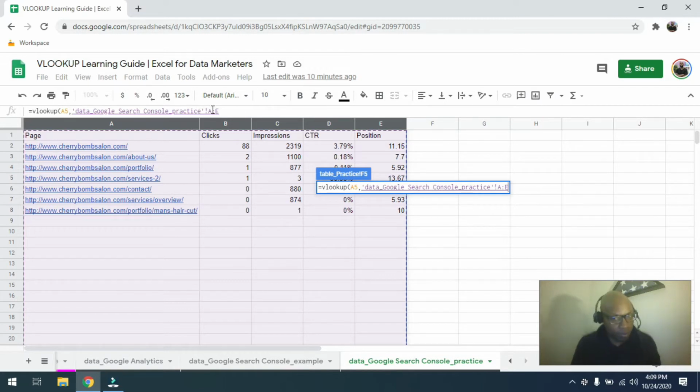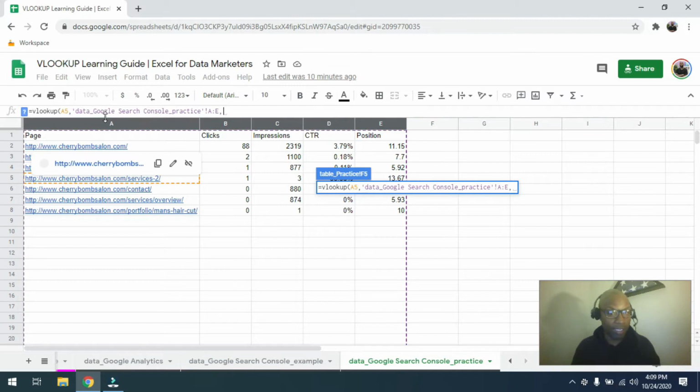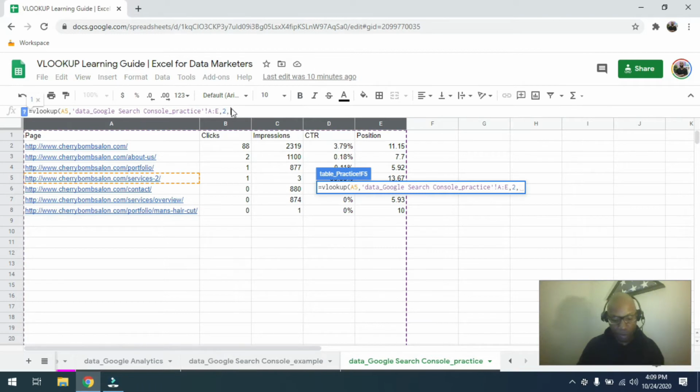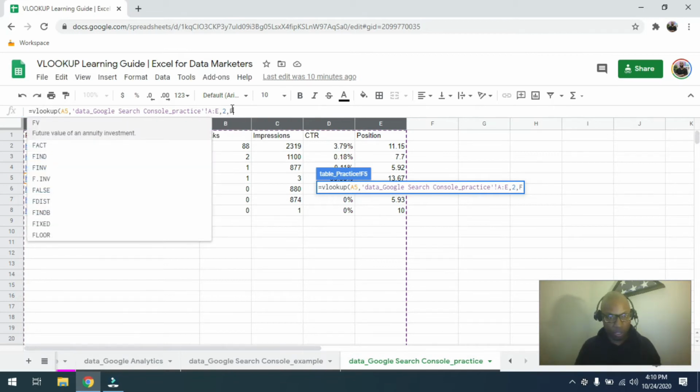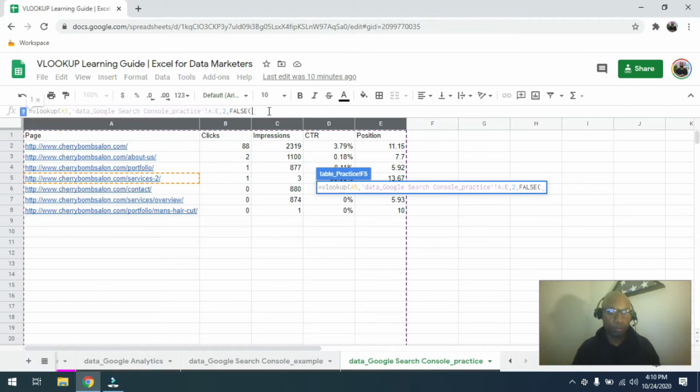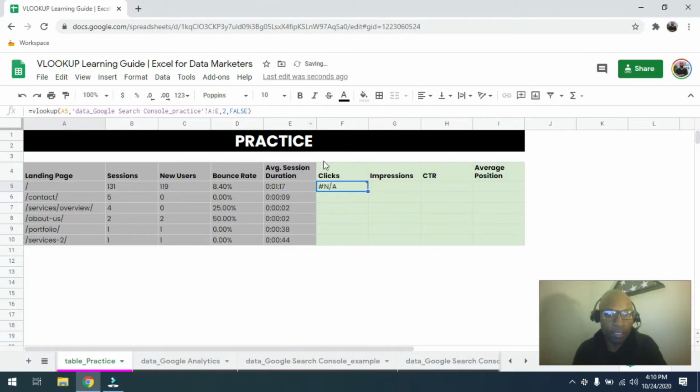I don't have to do absolute values because I'm just selecting the columns. You can do it, but when you're just selecting columns, it's not necessary. So comma, the third parameter I need is the column number that I want to return. The first column of that is column 1, 2, 3, 4, 5. I need clicks, so it's going to be column 2. And if you remember, that last parameter is fuzzy or exact match, fuzzy being true, exact being false. It's always going to be false. So I'm just going to put false, and that's my formula. I'll close off the parentheses and hit enter.